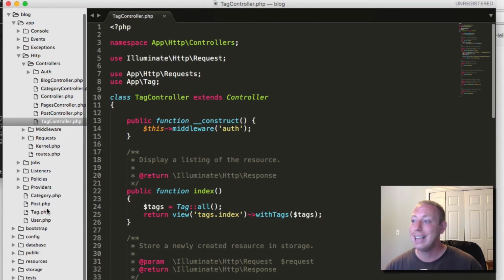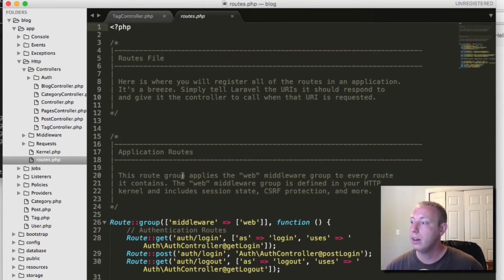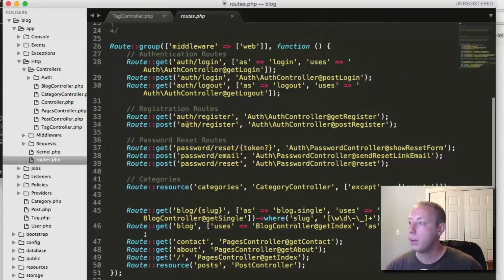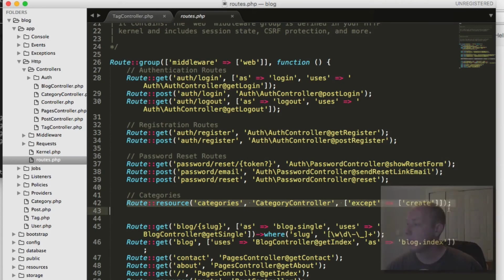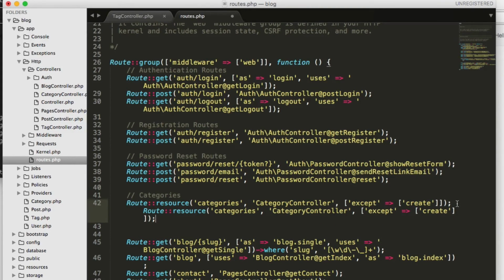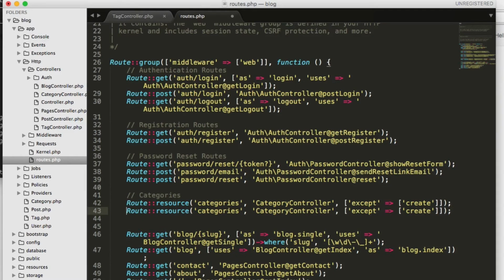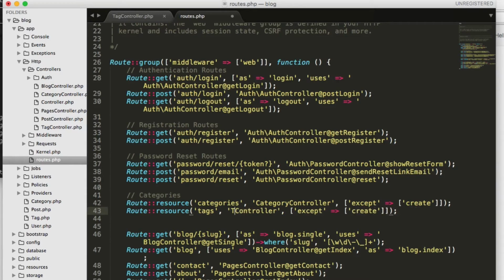So let's next go over to our routes file, which is just right here. We will once again just put, just like we did here, we're just going to create a new resource called tags, and it's going to associate with the tag controller, and we don't need the create function because we deleted that. All right, so let's go ahead and save that.